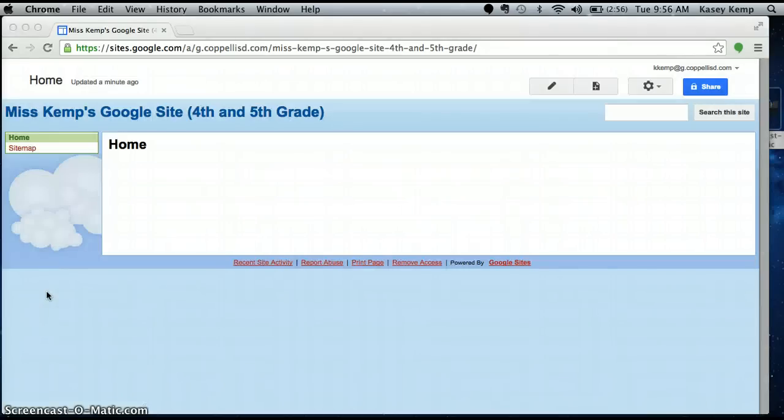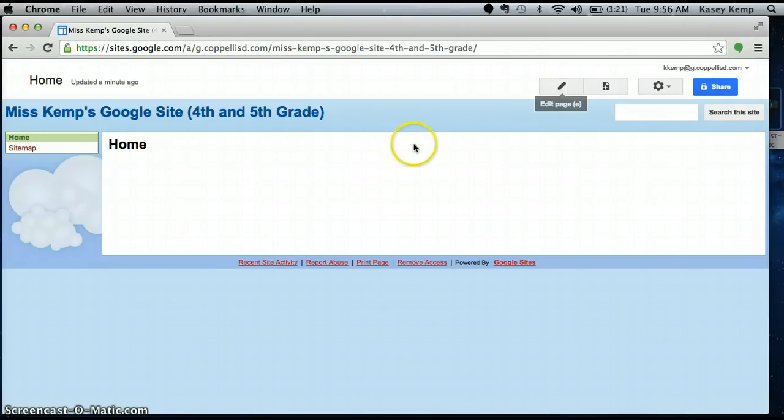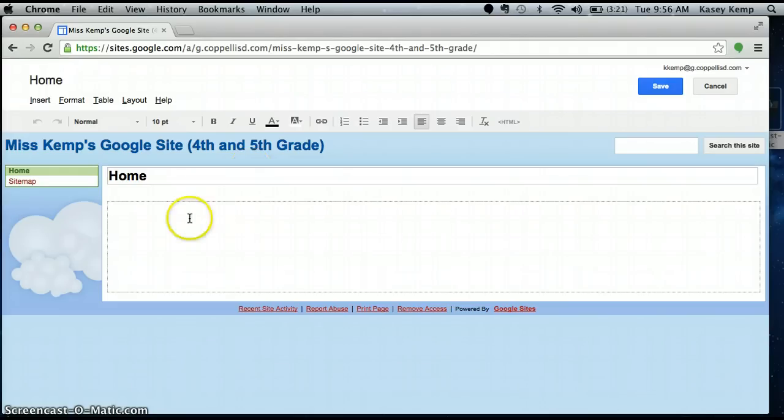You will now see your Google site in front of you. The page that we're on right now is the home page. From this page, you can make any changes you need and edit the page. In order to edit the page, you will click this pencil up here. This means you want to edit this specific page. When you click on this pencil to edit the page, a text box will appear, and this allows you to type. Go ahead and type a sentence welcoming any visitors to your Google site.